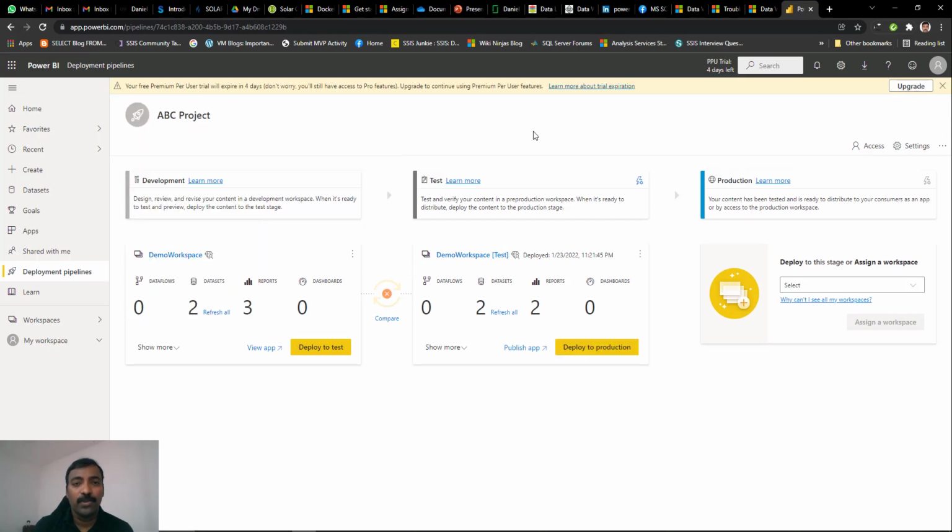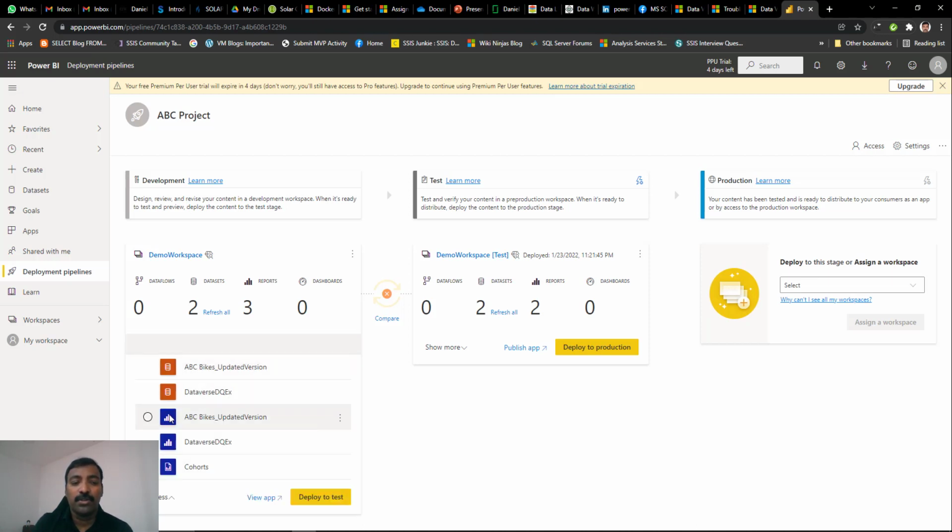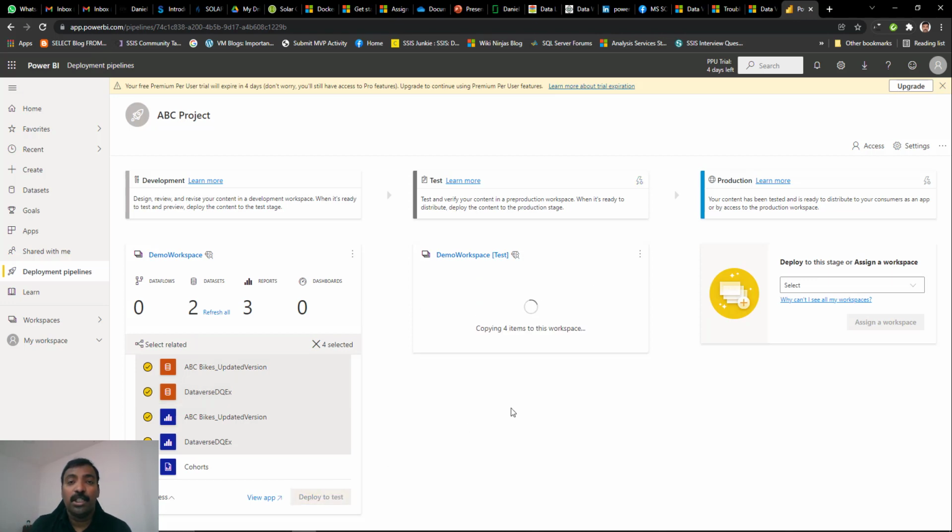Now that the mapping rules are set for the data set, let's again go and deploy to test. This time it is going to automatically map it to the correct data source as per our rule. I am again only selecting those 2 Power BI reports, and this time the ABC updated version data set will be automatically changed to point to the test version of the database as per the rule that you have set. Click on deploy to test, and immediately you can see a warning inside your dataset, which means that the dataset has now been changed.